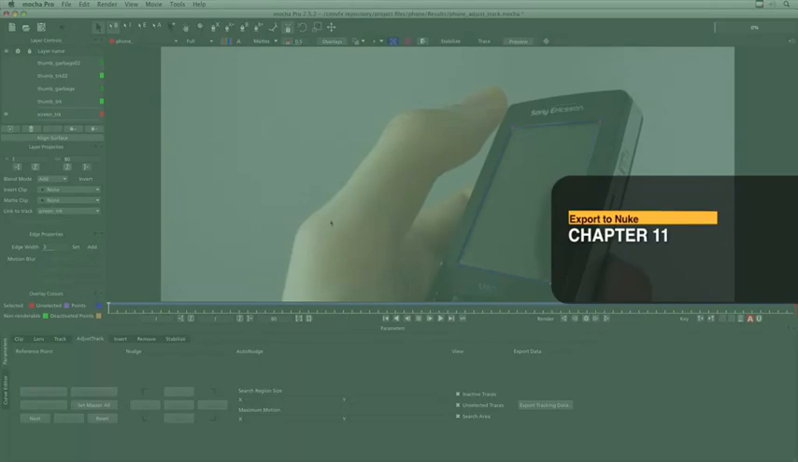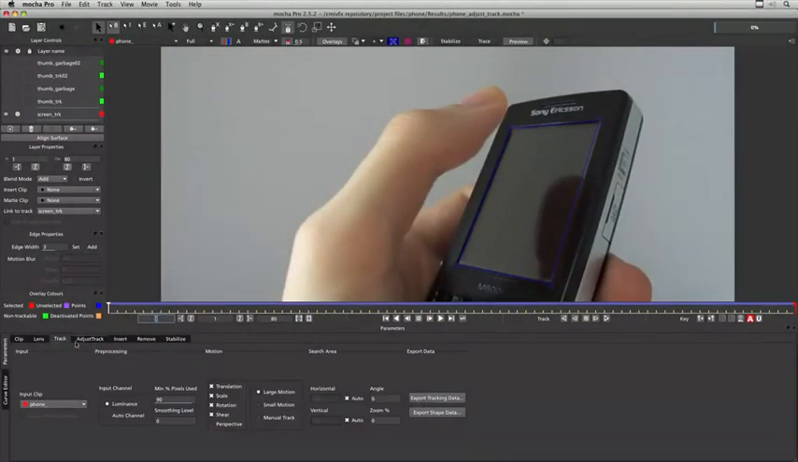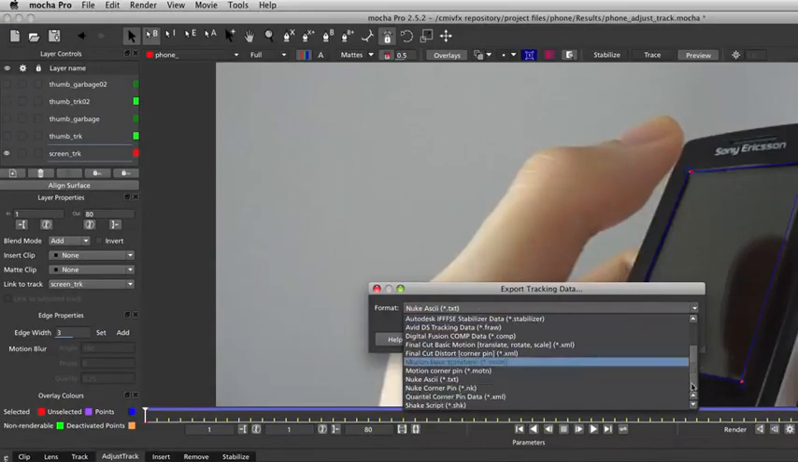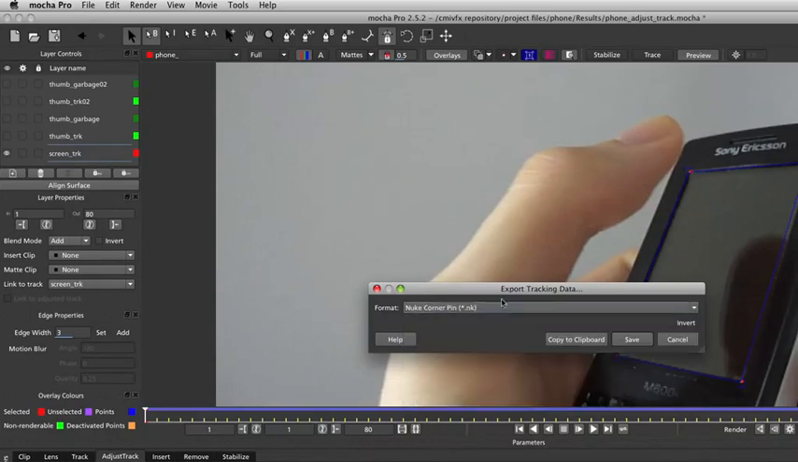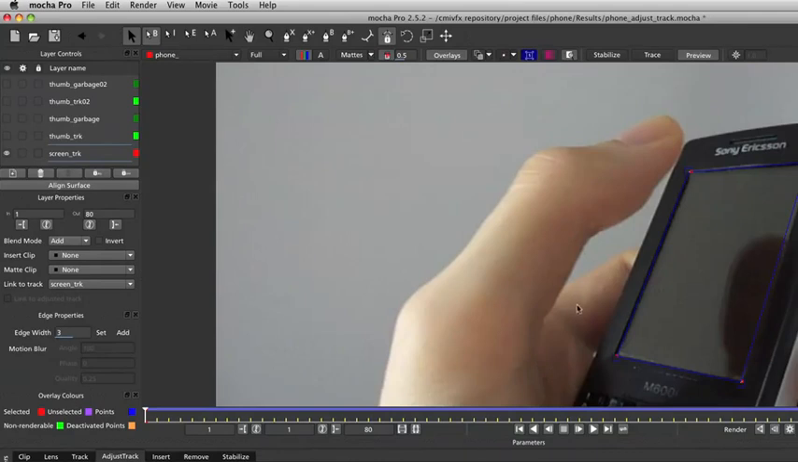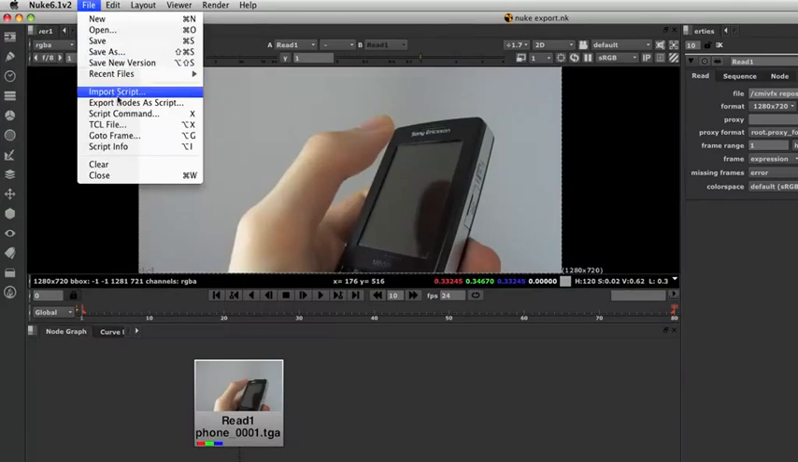To export tracking data from Mocha Pro to Nuke, we have two options, which can be exported from the Track or the Adjust Track modules. We can export using the Nuke ASCII format or the Nuke Corner Pin format. I will start with the Nuke Corner Pin. You can save it as a Nuke project file, save it on the disk and import into your current project. And you can also use the clipboard option to paste the information inside Nuke.